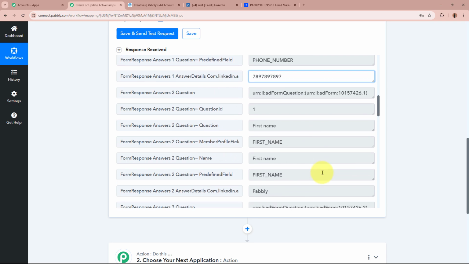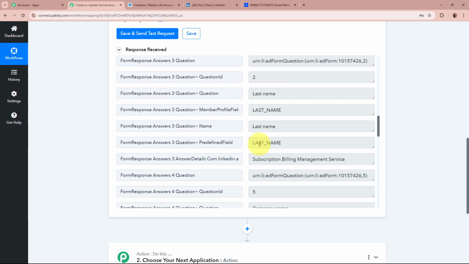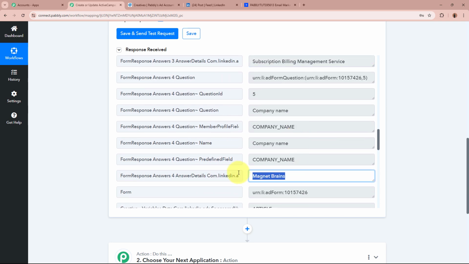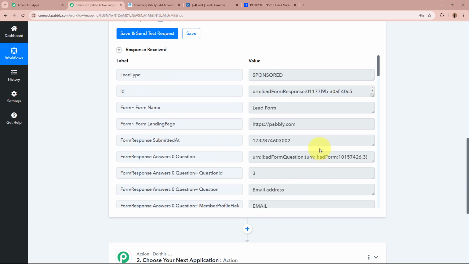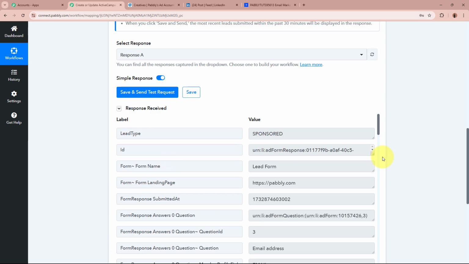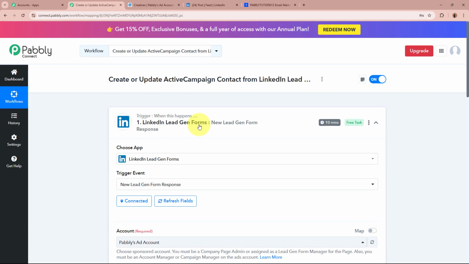Okay. And with that, if I'm going to scroll down, the first name comes over here as Pabbly. The last name comes as Subscription Billing Management Service. And for the company name as Magnet Brains. This was the default response that was selected while we have done the form submission.